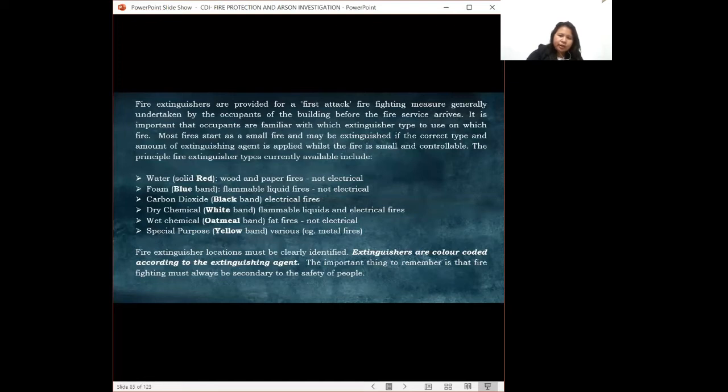So the most important thing to remember is that the firefighting must always be secondary to the safety of the people. So yun yung lagi niyong tatandaan. Okay, the most important thing to remember is the firefighting must always be secondary to the safety of the people. Okay, so let's go to next.